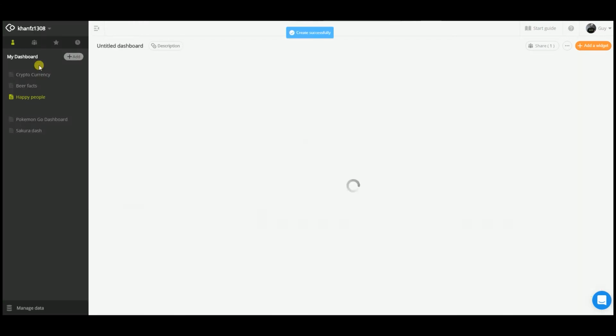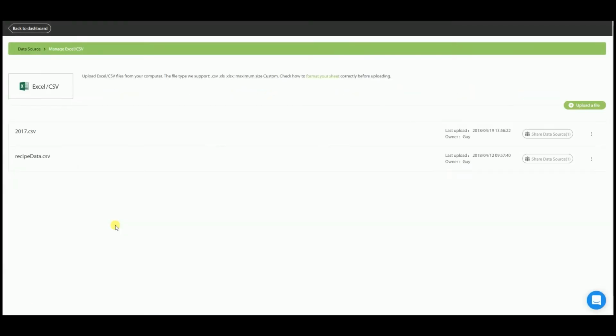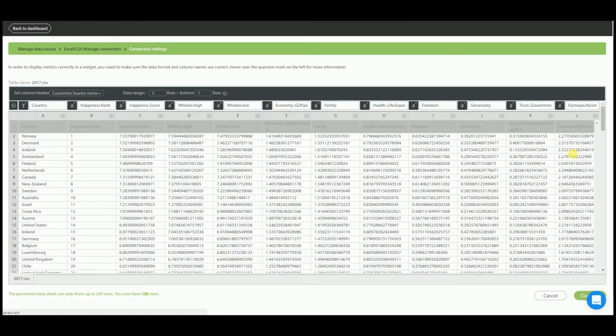And let's start by creating a new blank dashboard so we can start from scratch. Here we go. Title for this dashboard, and this is the area where you normally would add your first widget. In this case, I will show you the data set that I've already uploaded. It's an upload, it's right here, it's called 2017. I'll show you this here.